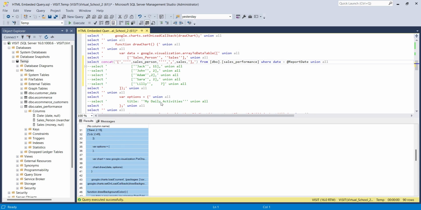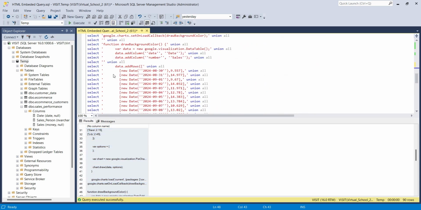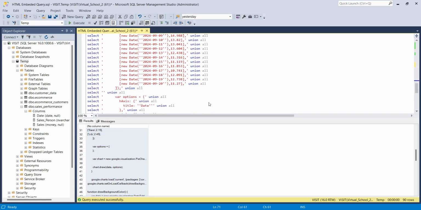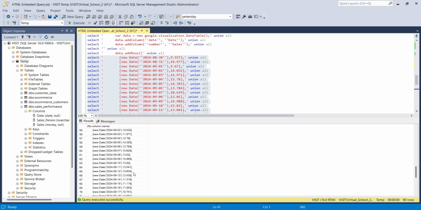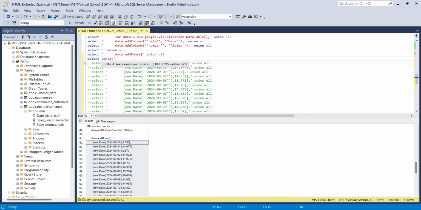Next, we have the data which is used in the line chart. And we will try to generate this data automatically as well. This is also very simple, and will take only one line of SQL code to generate all these rows. In the same way, we will use the concatenate function to combine dates and sales amounts with brackets, apostrophes, and commas, exactly as shown in the query result window.